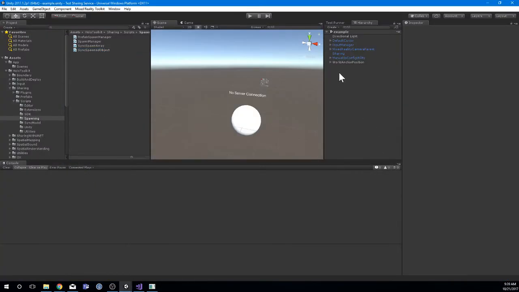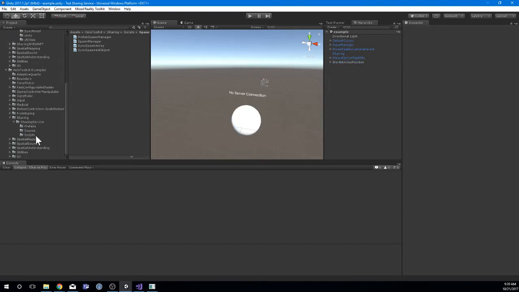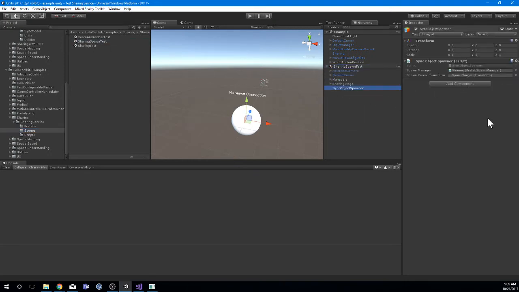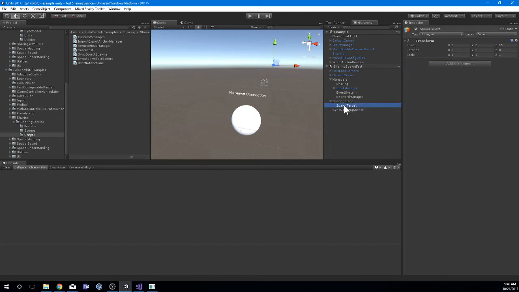So let's see. I'm going to open up the other test scene here. Yeah, sharing spawn test. Just to take a look at a couple of things on there. So we've got that sync object spawner, right? And it has a transform position where we're spawning. So that's the spawn target. That's important because then you're not just spawning it at 0, 0, 0. You probably want this to be at 0, and in our implementation I'll probably make it at 0 or something like that.